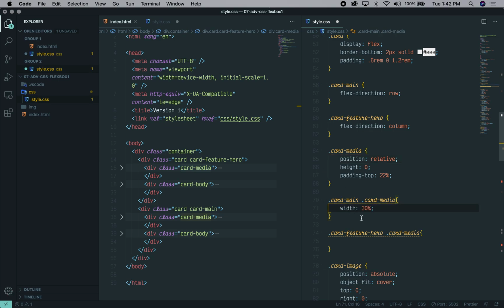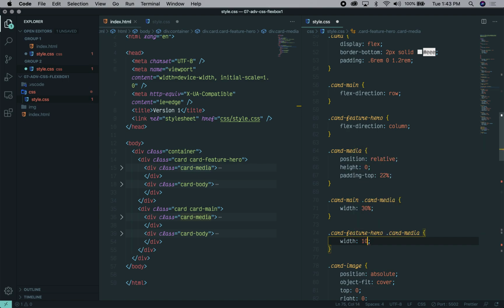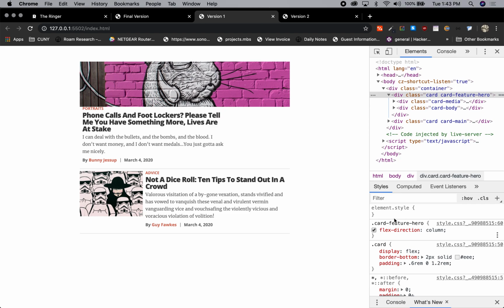So width 30%, and this one is width 100%. If we save that and go back, you can see this one looks like it's still supposed to, but this one is now 100% across, but we need some more height.